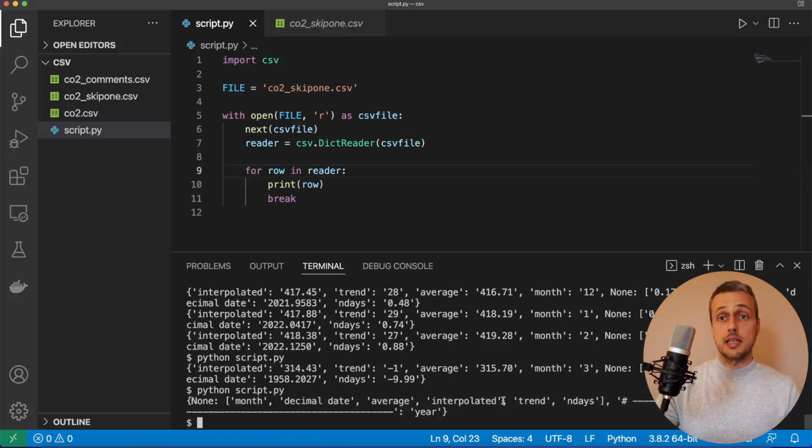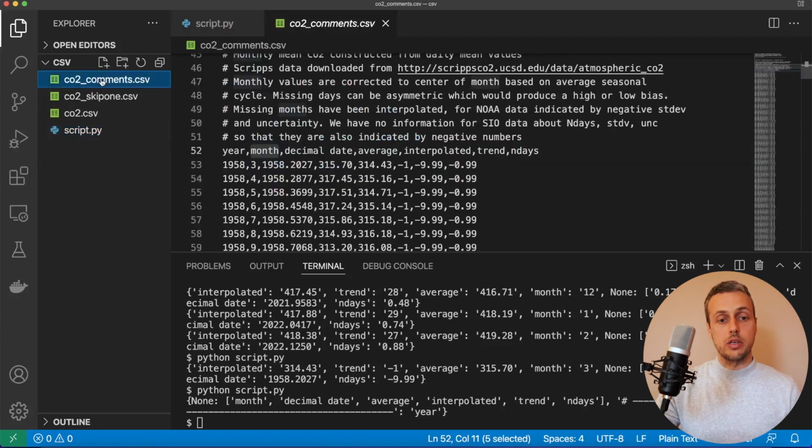These types of tasks are actually important to know about because you don't always get your CSV file in a perfect format. Sometimes you need to skip these rows in order to actually get to the data that you want. So let's look now at this final file here. It's co2comments.csv, and this is the actual file that comes from the website, and it contains 51 lines of comments before the actual data. So we're going to see how to skip over all of that in this section of the video.